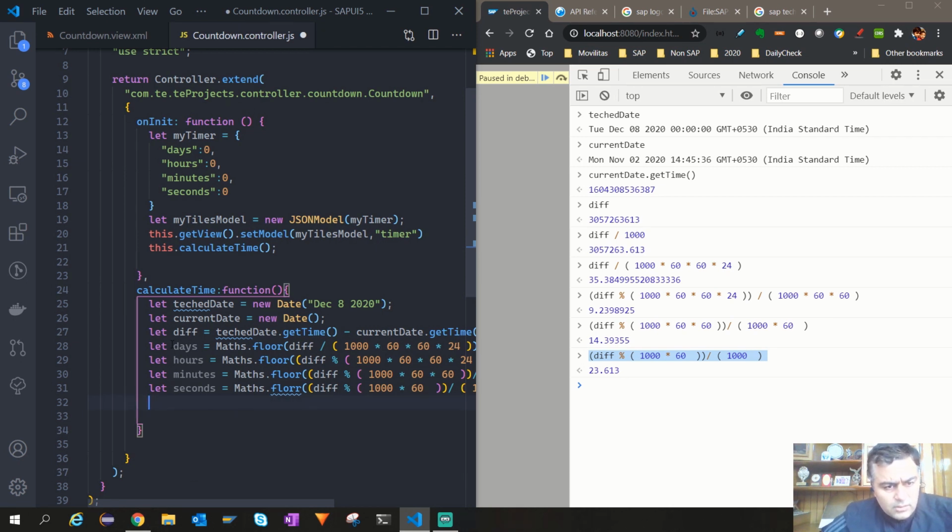Let's not integrate it. I can directly say this dot timer dot days, right? Because it is already available. Why do I need another variable? So I say hours, which is okay, minutes is okay, and seconds is also okay, right?